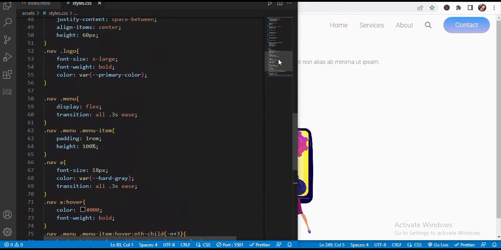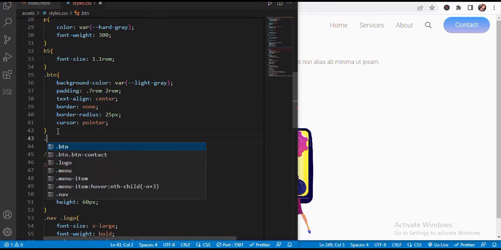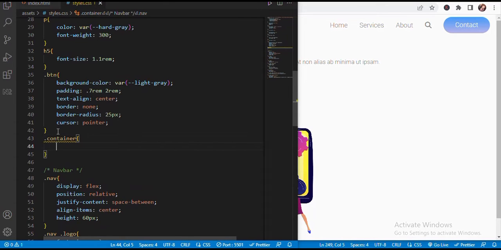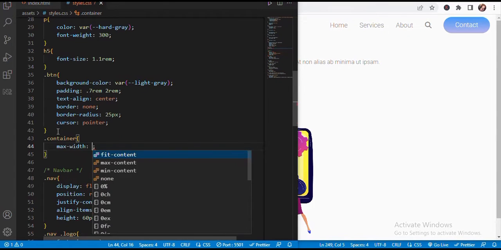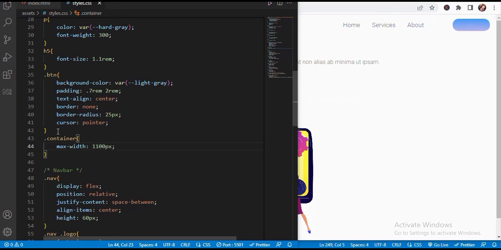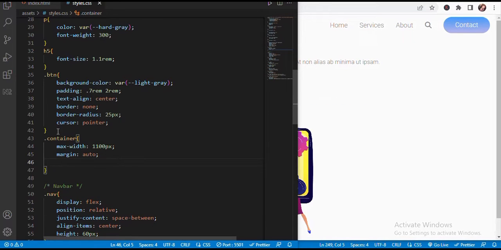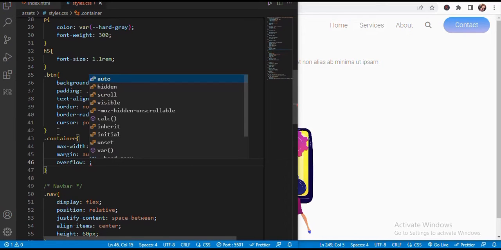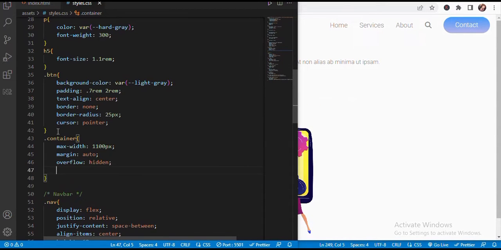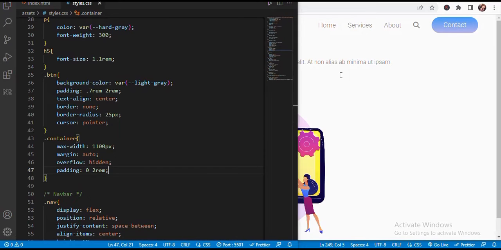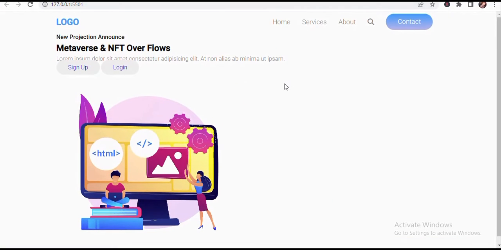Before jumping into the hero section, I want to add one more class. I'll be using container in different areas. I'll give it a max width of 1100 pixels. And we will set the margin to auto so that it gets put in the middle, to give us an even margin on the left and right. And then overflow set to hidden so nothing breaks out of its container. Then padding, I'm gonna put 0 for top and bottom and 2 rem for left and right. So that's the container. So if we take a look, let's make this become larger. You can see that this has been moved to the middle.